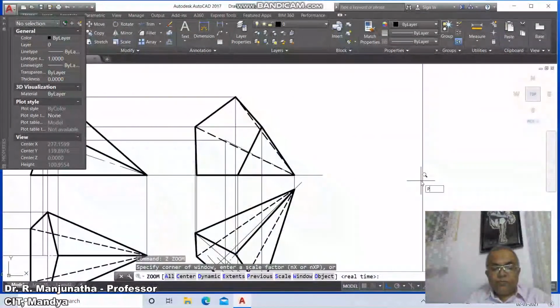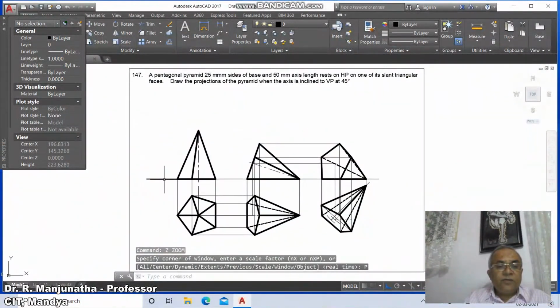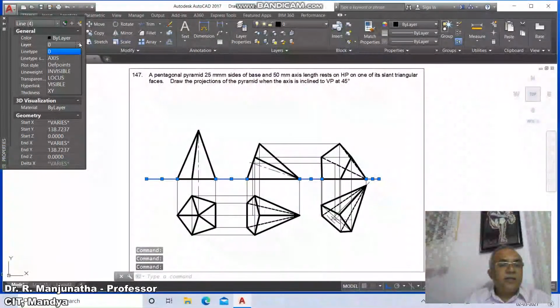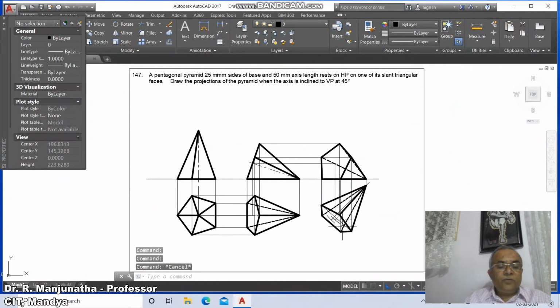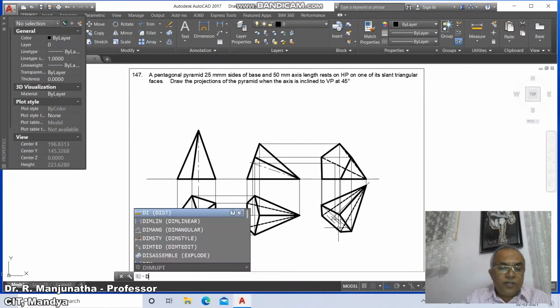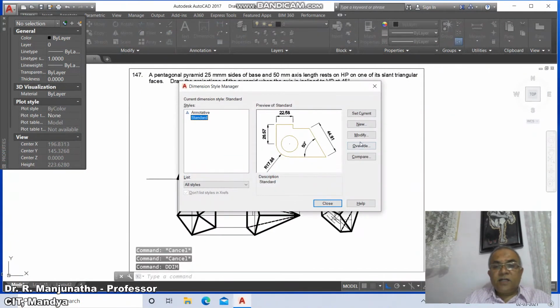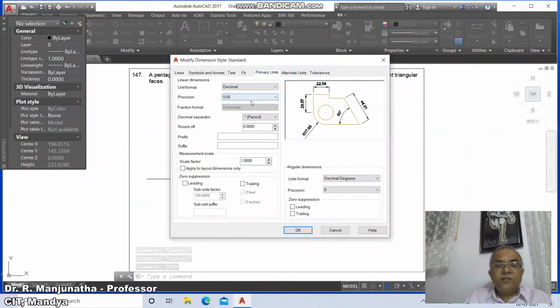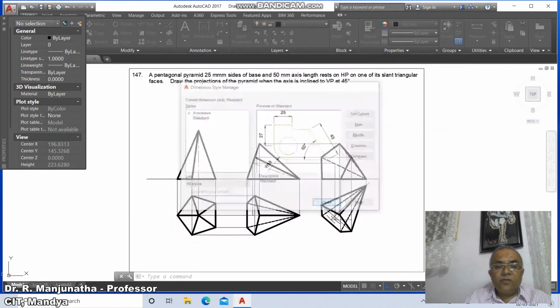Then go to zoom previous, then click on this and click on this and click on this and click on this. Then go to make the layer as XY. Once you do that, then go to DDIM, select modify, then go to primary units, you make this as 0 and then say OK and close it.